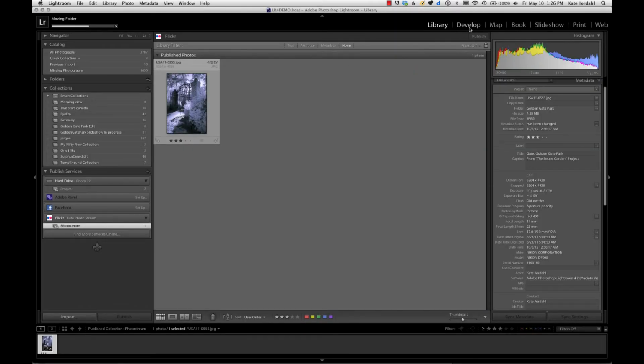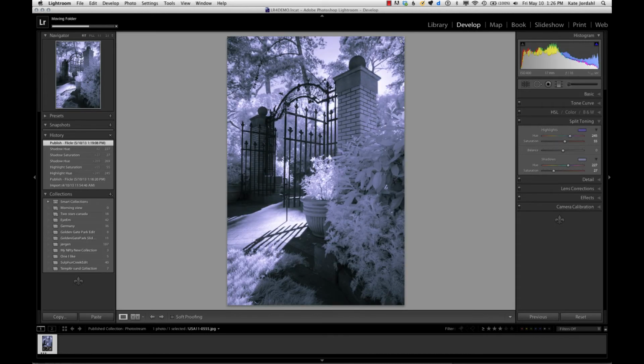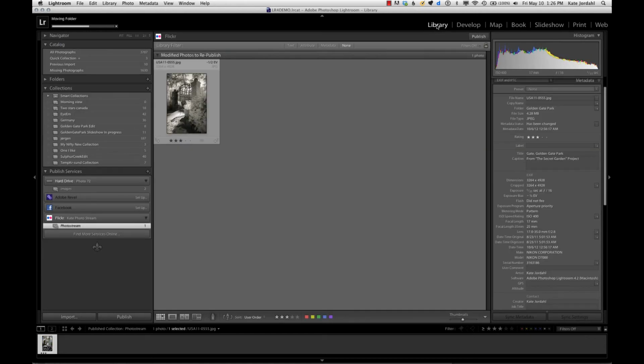If I was to go back to develop and say undo that, I think that was a serious mistake. We'll come back to the brown version. When we go back to library, again, modified photos to republish, click the publish button, and it will be returned to its brown version. So I can work dynamically between Lightroom and Flickr.